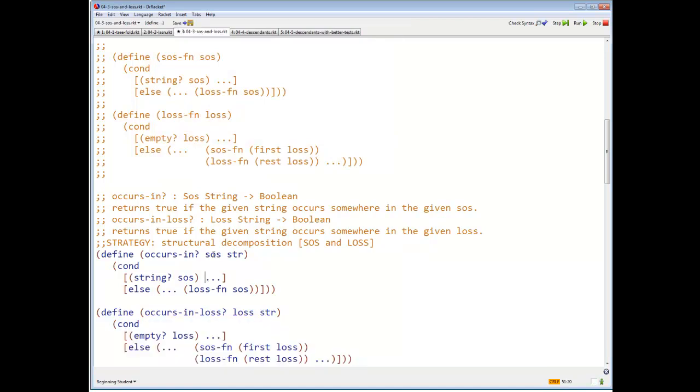Okay, so let's write. If my sauce is a string, how do I tell if the string occurs in the sauce? If the sauce I have is the string I'm looking for, then the answer is true. Otherwise, the answer is false. Otherwise, well, if my sauce is really a loss, then I'll call the loss fun on the sauce to see if the string is in the sauce. So I'm going to say occurs in loss, sauce, string.